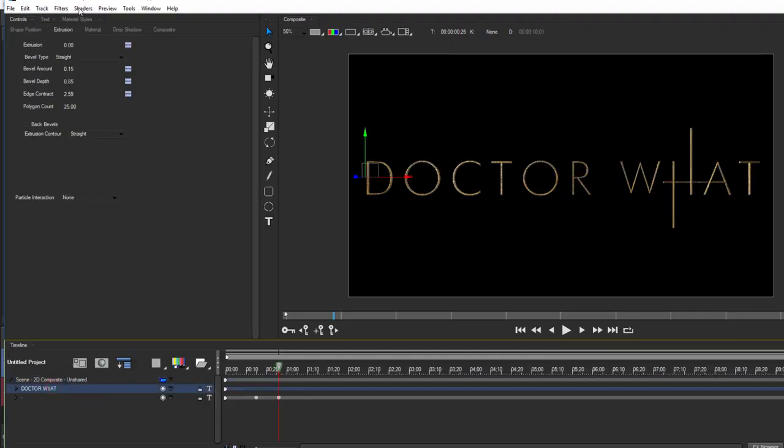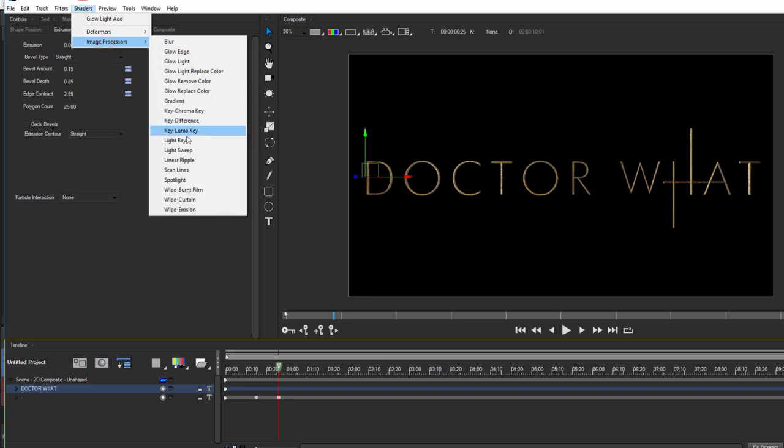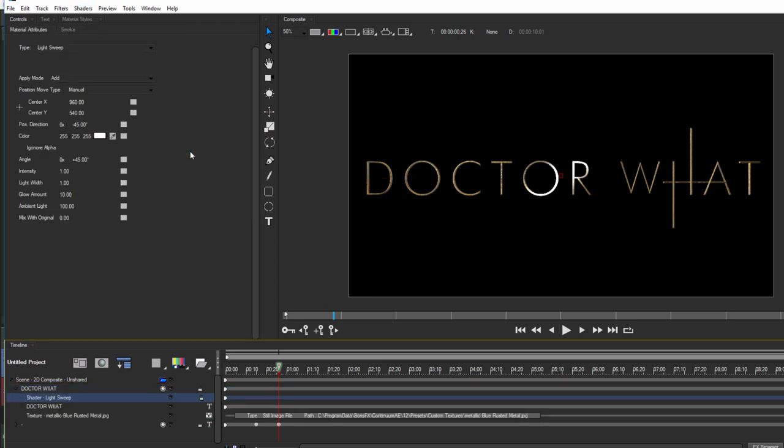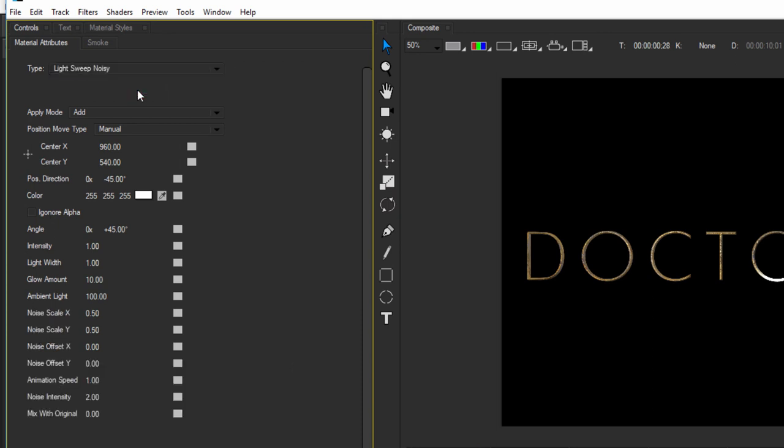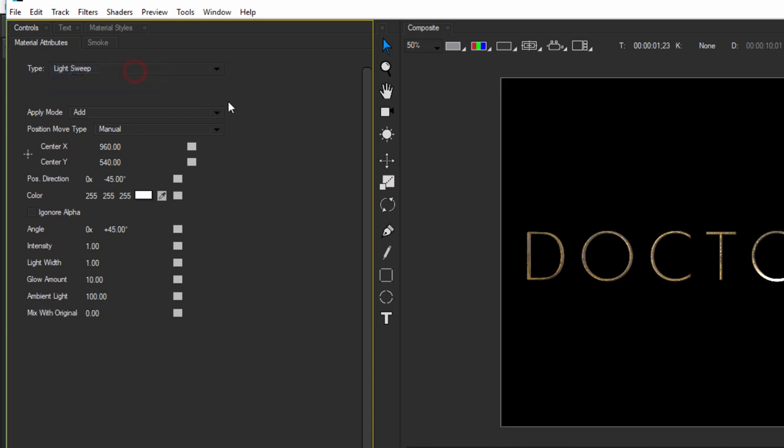The first thing I want to do is add a light sweep to our main text. If I have the track selected when I select the shader, it will automatically add it to the track. Otherwise, I can always just drag it where I want it. Now there are a few options available to me here, and I can either select a regular light sweep or a noisy one. The noisy light sweep animates noise across it and is really good for creating lower third backgrounds or foggy effects. We're going to come back to it later, but for right now, I'm going to keep it on a regular light sweep and set my apply mode to add.